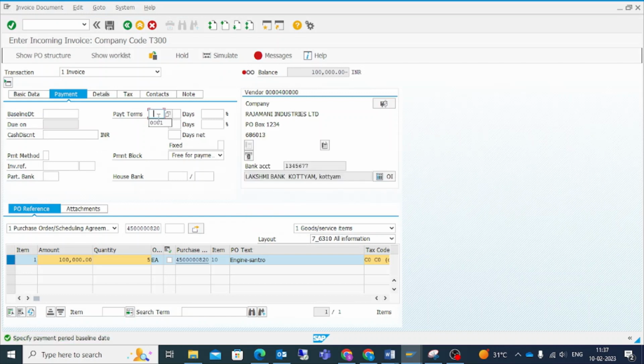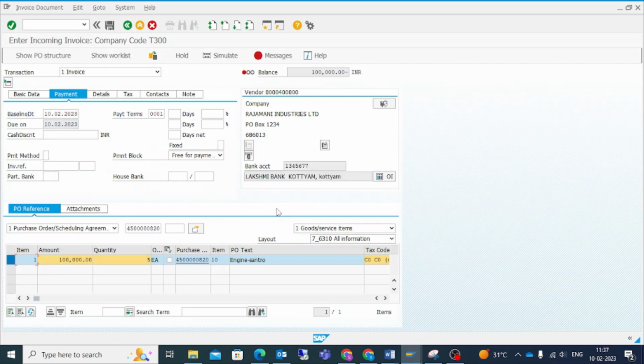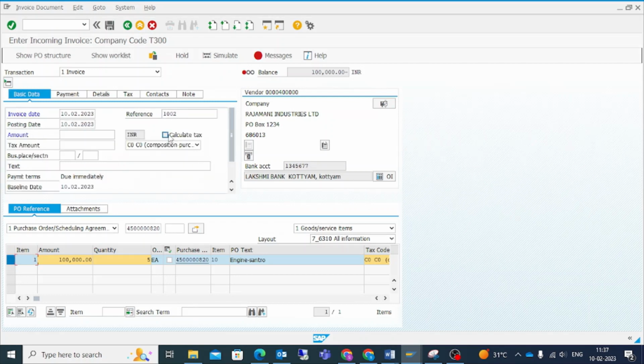System asking for baseline date. So we are giving the payment terms 001. System automatically picks up the baseline date as today's date. Standard payment terms. Then click on calculate tax. Just give enter. Then here is an error message showing incorrect. Incorrect means balance is not equal. So we can give the balance as 1 lakh. Here we can see it can be posted because the green symbol is showing, there are no error messages.